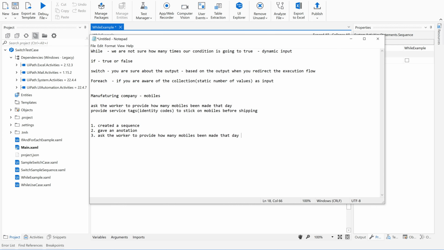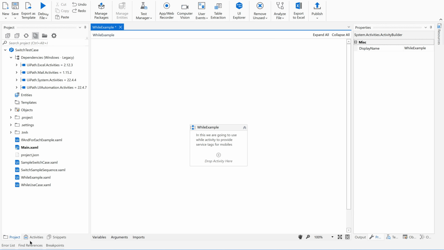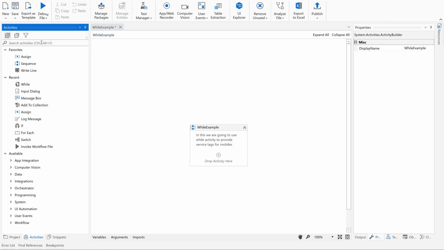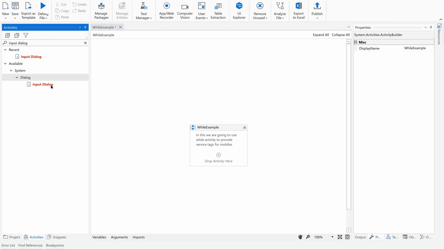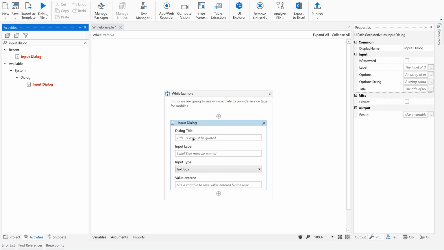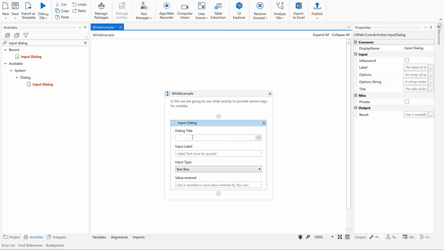How are you going to take the input? We have to use an input dialog activity. Give some dialog title here, and give some label: Hi, how many mobiles been manufactured today?